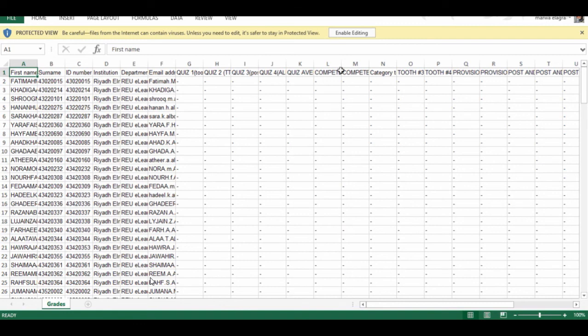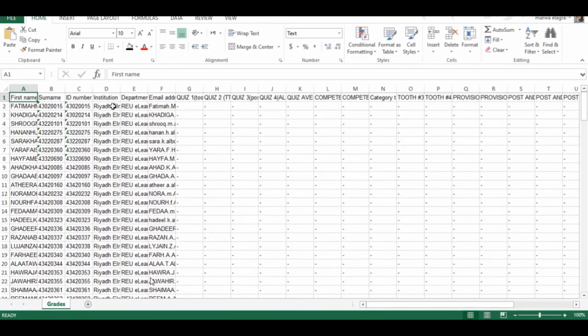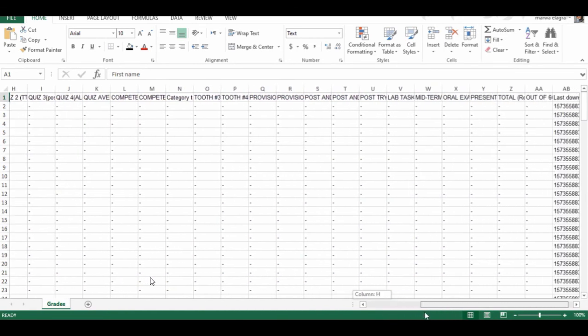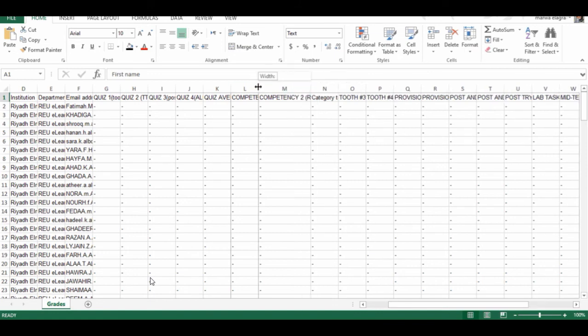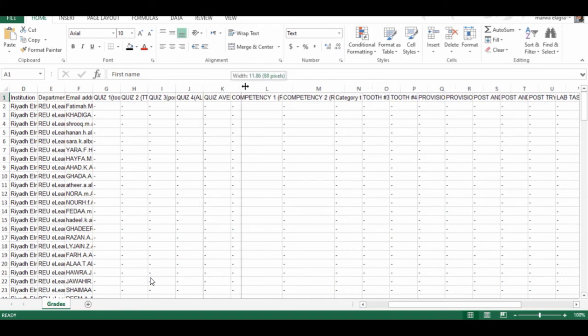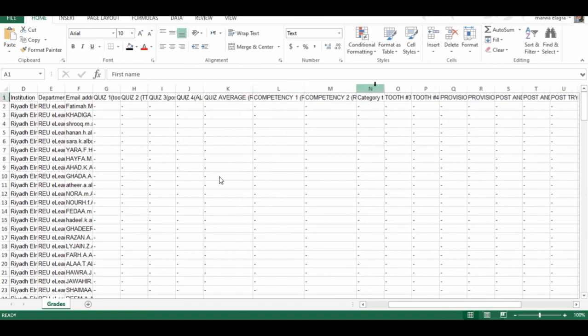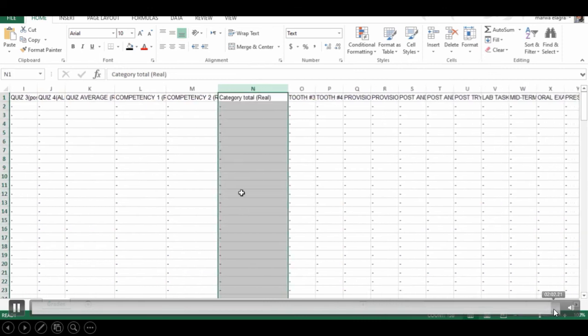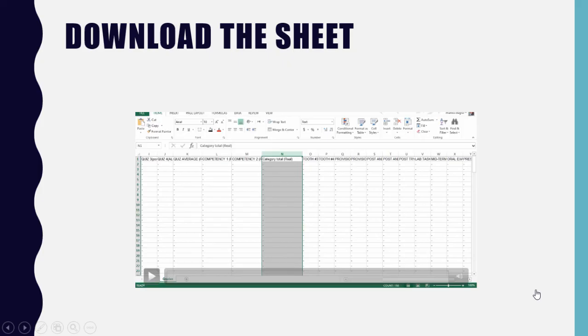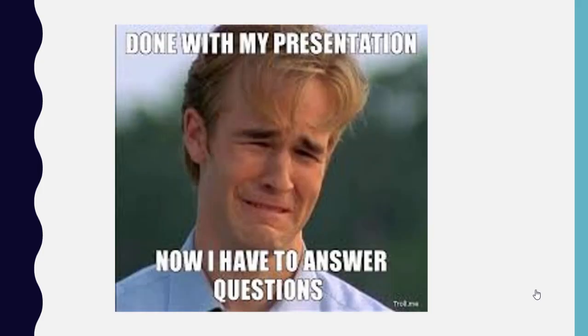So this is how it will look like. It will look exactly like your sheet in the e-learning, the same categories, with the totals, with the averages. If you wish, you can just use this sheet to enter your marks and then import everything. So basically this is how the sheet will look like. And I think that's it. That's everything.